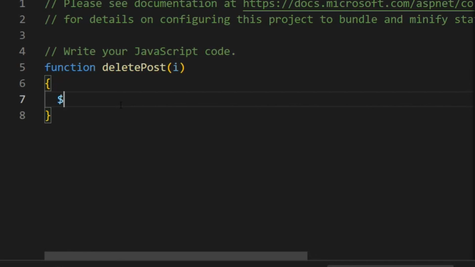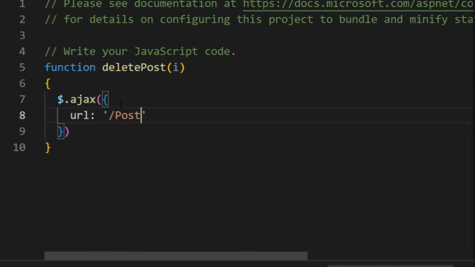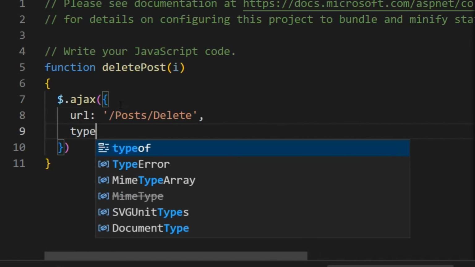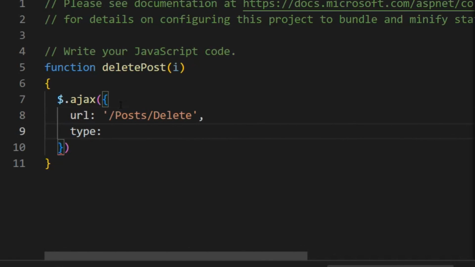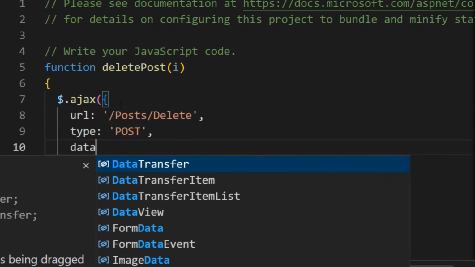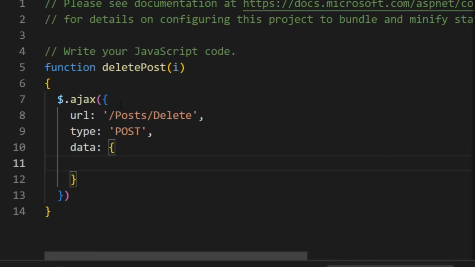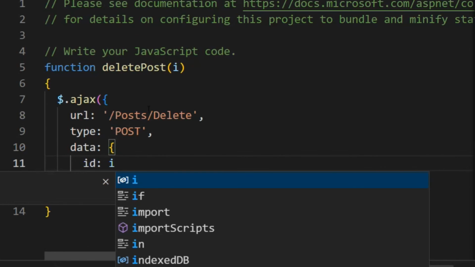And then what we want to do is make a $, because we can use jQuery. So jQuery AJAX. And then the URL is going to be /posts/delete. And then our type of request is going to be a POST. And the data that we're going to send in that request is the ID. So ID of i, which is what we're passing into the JavaScript.